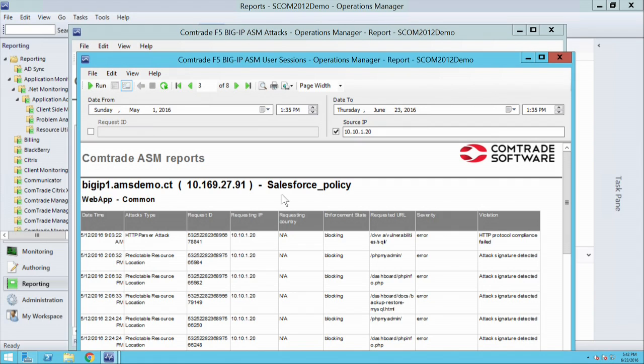I filtered it down for one source IP, and I can see the time here and the attack type. This attacker tried first, I don't know, to do something with the protocol, then tried to do something with predictable resource location, things like that. So I see the anatomy of this attack, the anatomy of this access to the device.